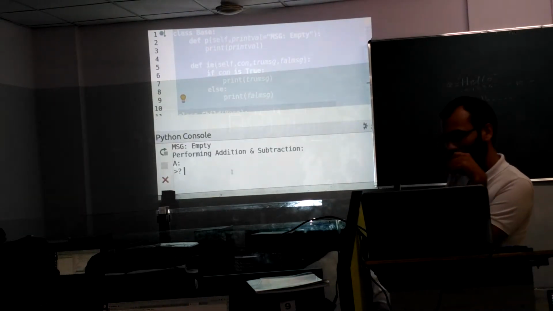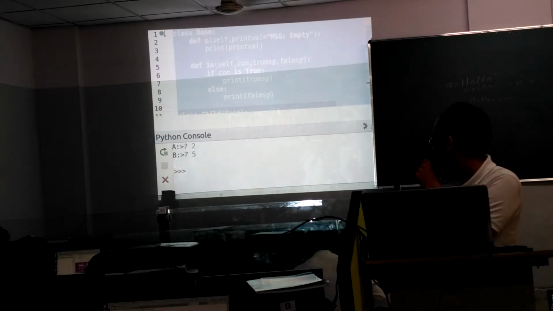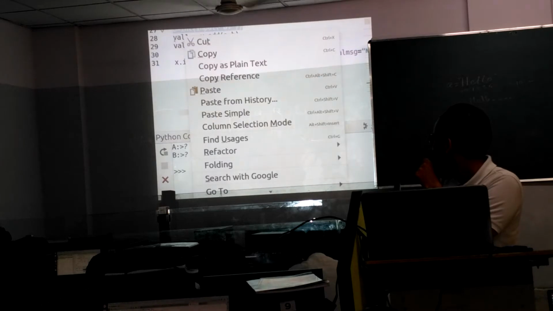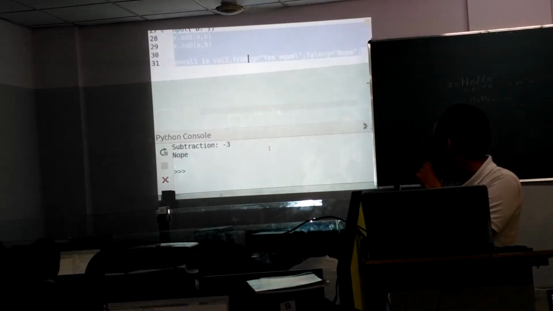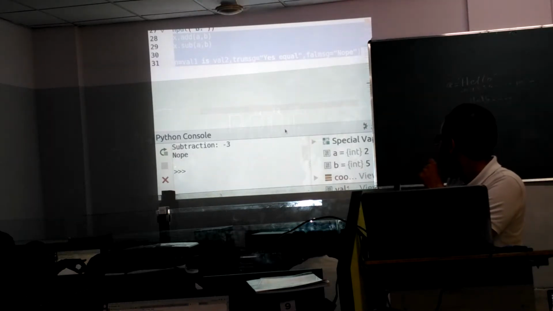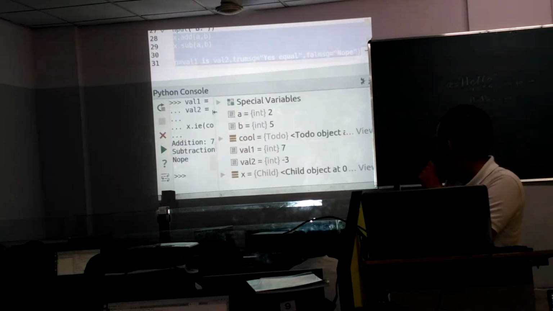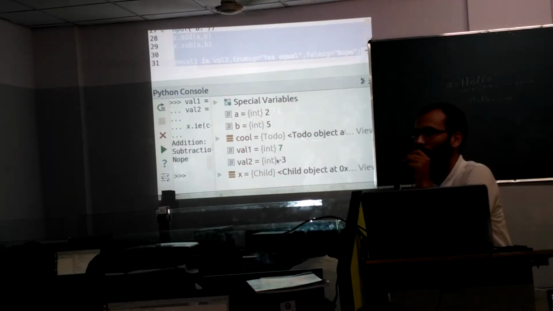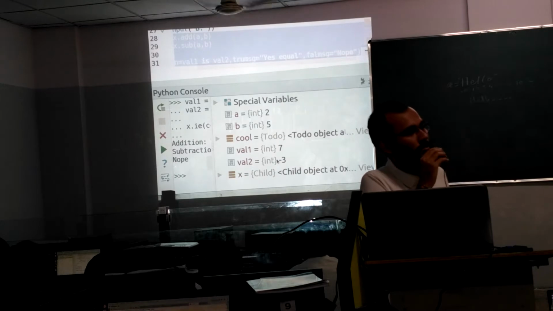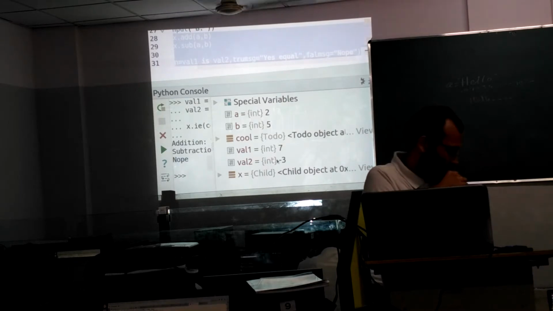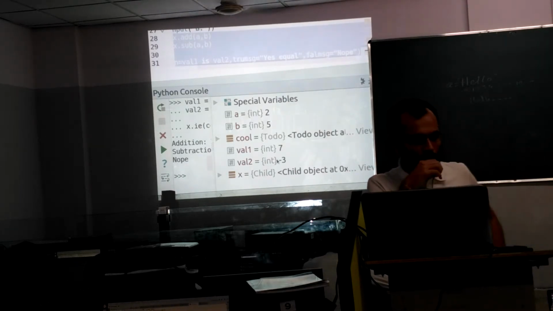Inside the console itself, 2, 5, and then val1 and val2, execute them. Okay, so I got the answer as no. Let us check the values inside show variables. Okay, 7 and minus 3. So when you want to return a variable which is used locally inside a function or a class, you must always reference it using self. Else it will just throw an object number or the location. Understood?